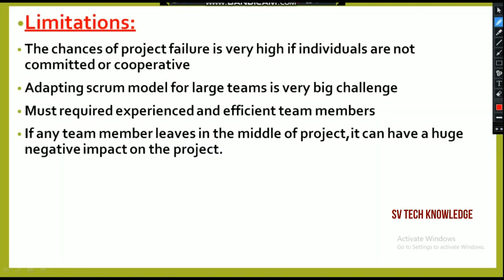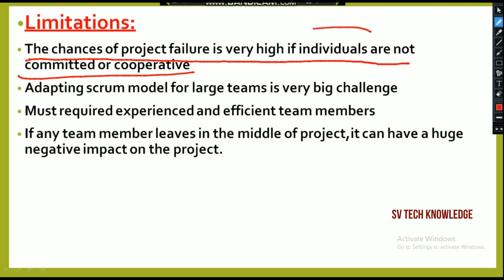Limitations. In this Scrum model also we have very few limitations. The chances of project failure are very high if individuals are not committed or cooperative. It works on the collaboration method, meaning a team has to work collaboratively and work together. If any individual fails to work collaboratively, or if any individual does not give cooperation to do that project, it will fail.